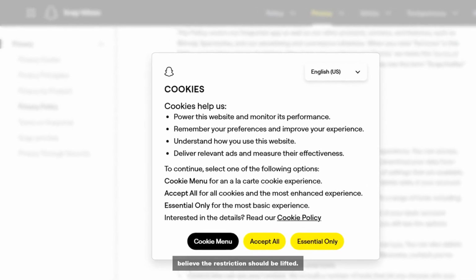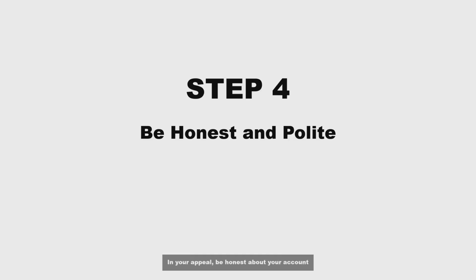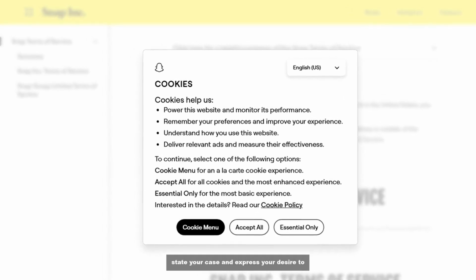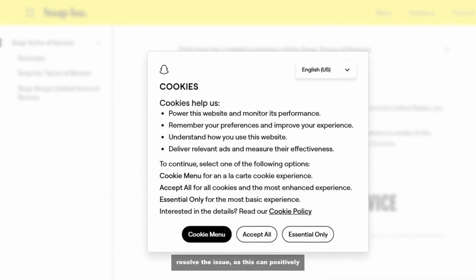Step 4. Be honest and polite. In your appeal, be honest about your account activity and maintain a polite tone. Clearly state your case and express your desire to resolve the issue, as this can positively influence the review process.